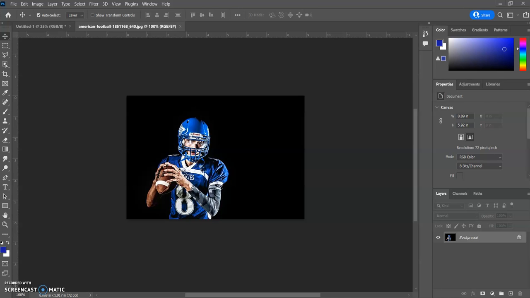All right, here we are. We have our football player guy, and there's a black background. So first thing I want to do, let's go ahead and create another layer. And to do that, we click on this little plus button on layers.